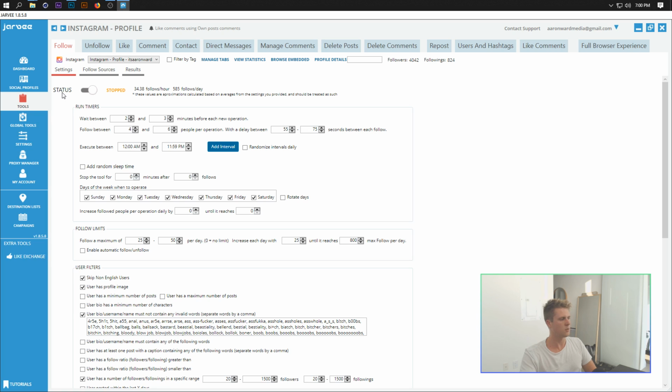First thing to notice as well is the status is stopped. That's completely fine. But after you set up everything in the follow settings, you will want to turn this on so it says started. But I'm just going to keep mine off or stopped for now.